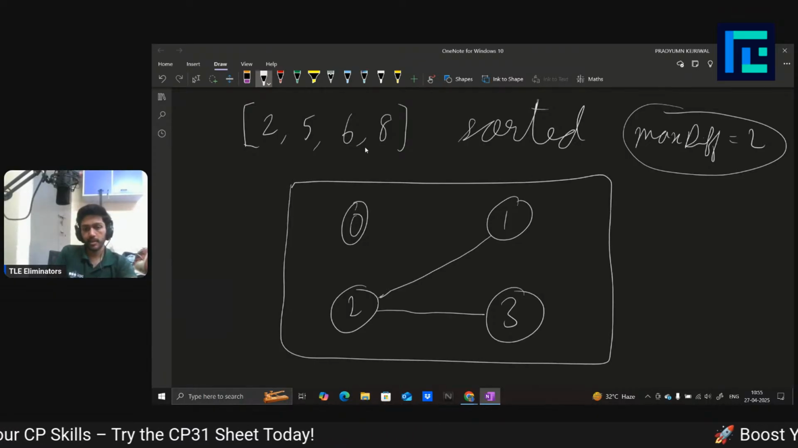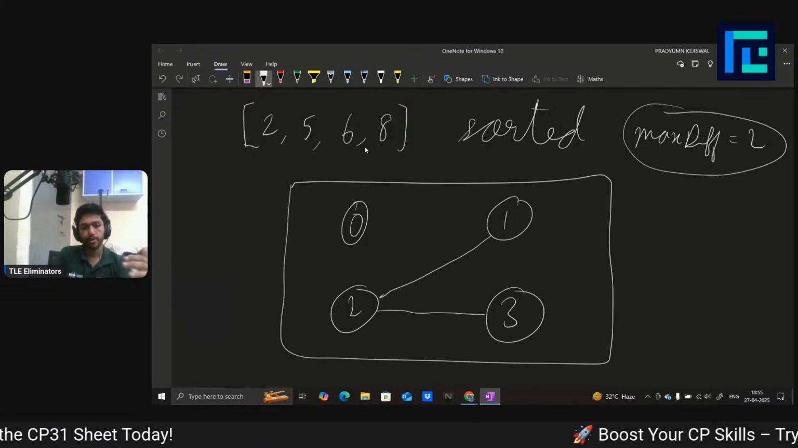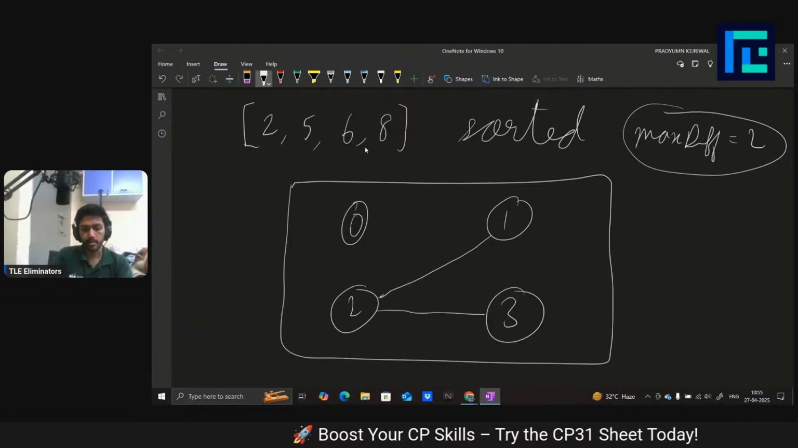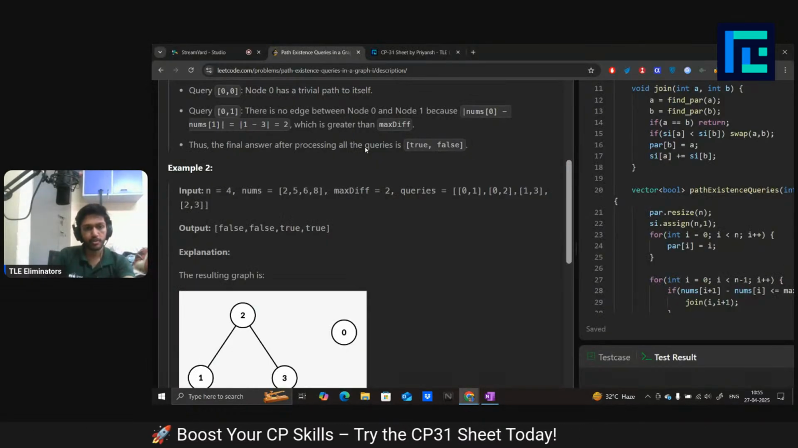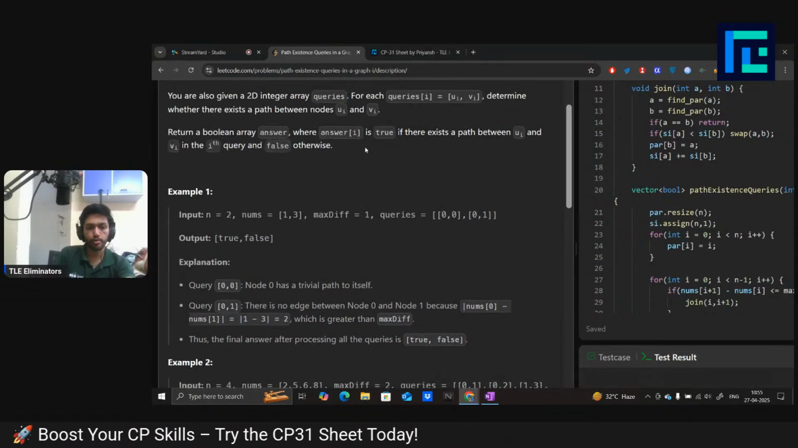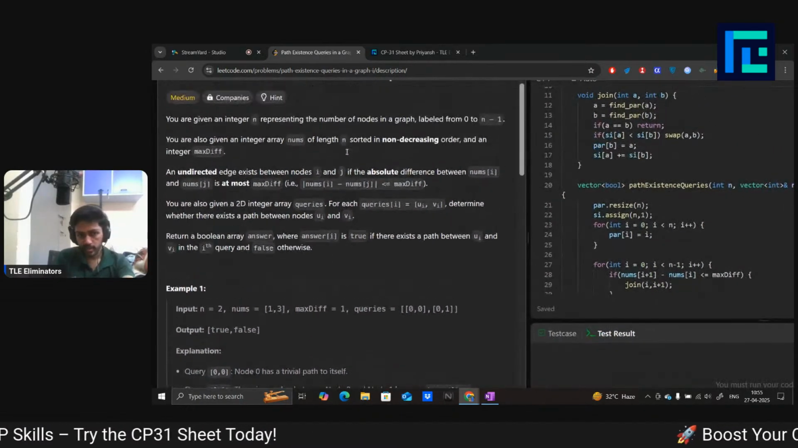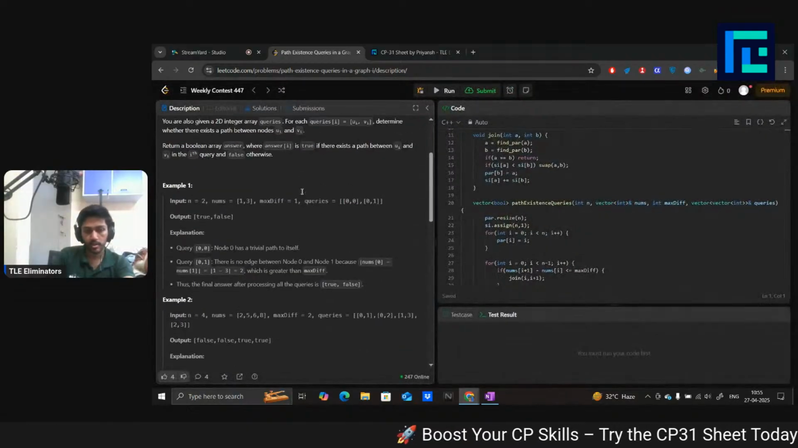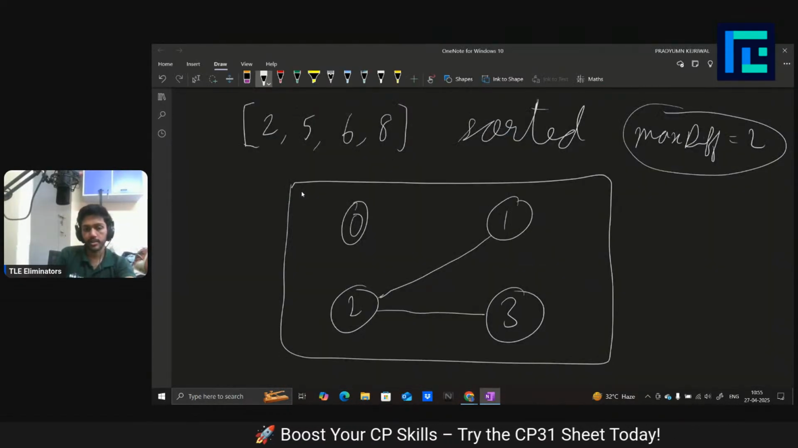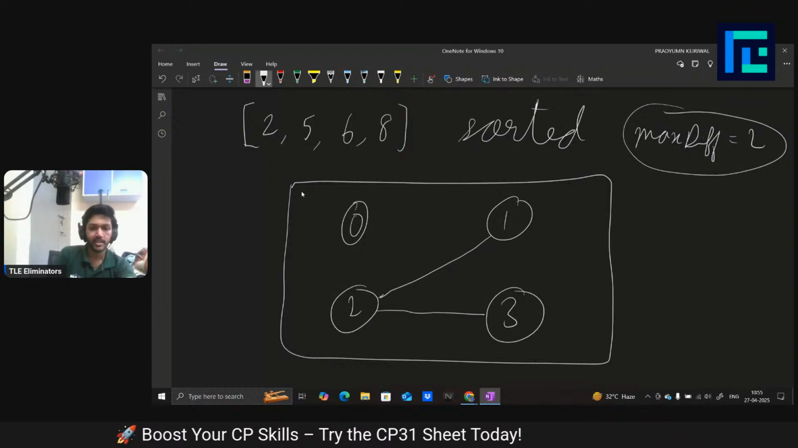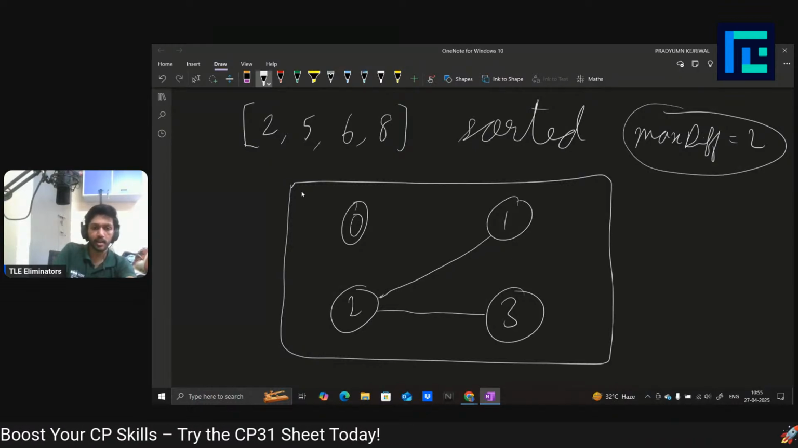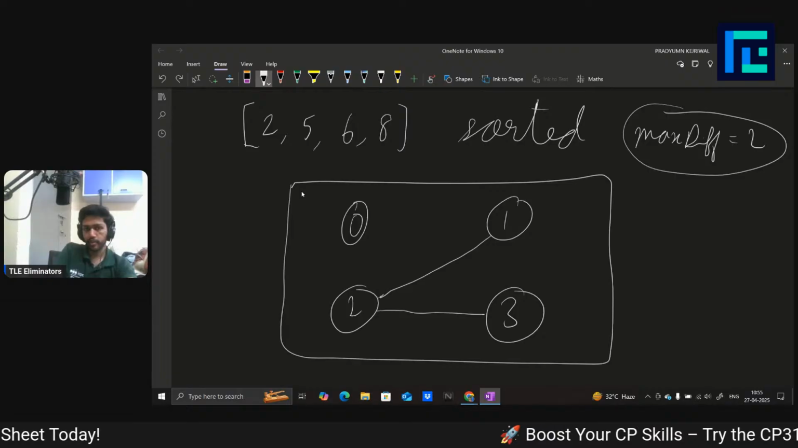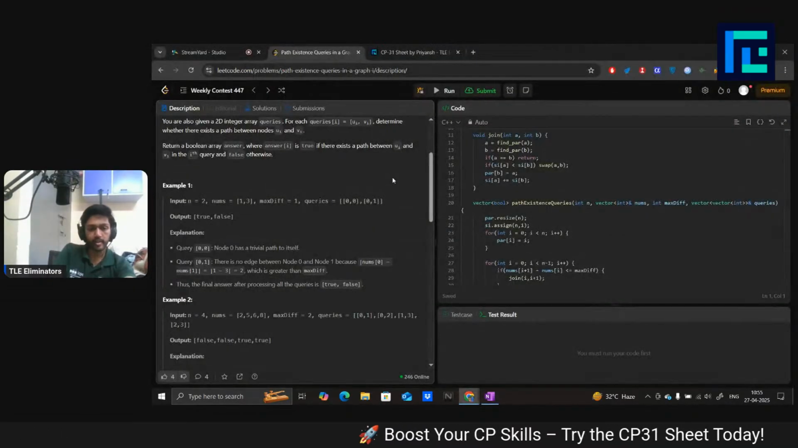On this graph, I have to answer the queries: are nodes u and v connected? Is it possible to reach node u from node v? That's what we have to answer. So we can simply use DSU. Someone might think that we can simply create this graph, perform a DSU on it, and answer the queries.